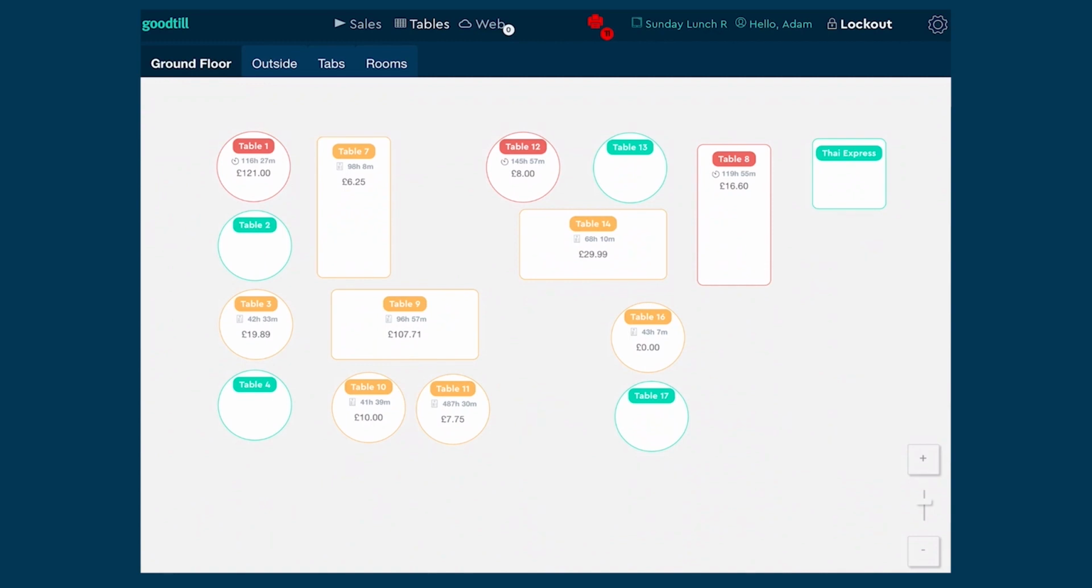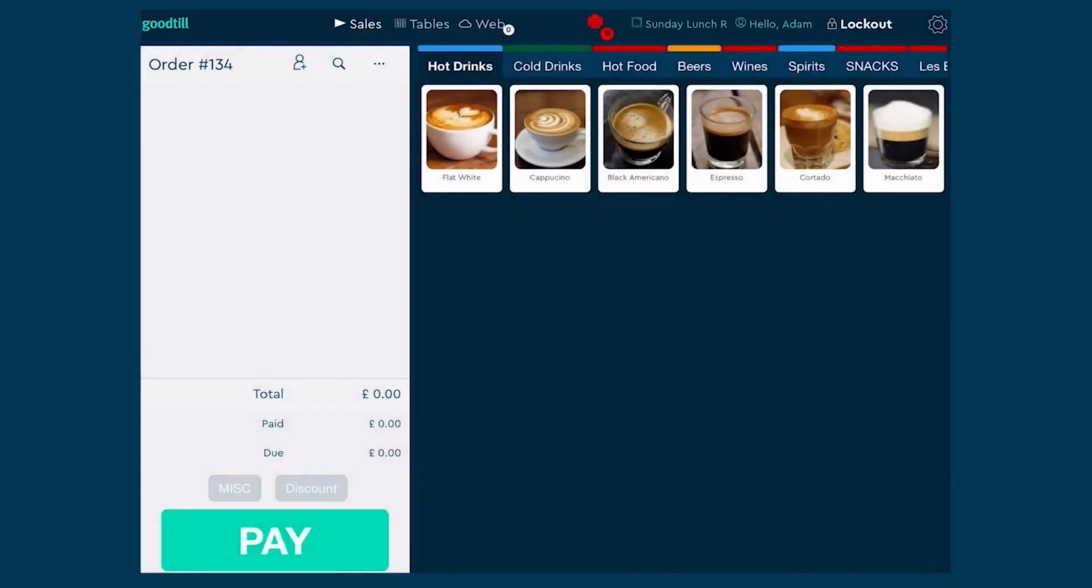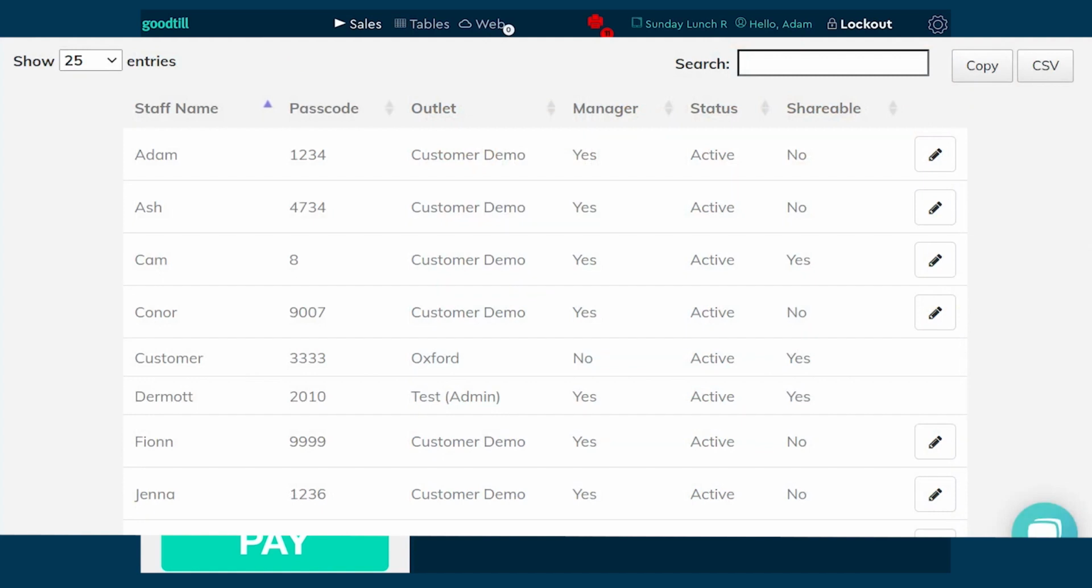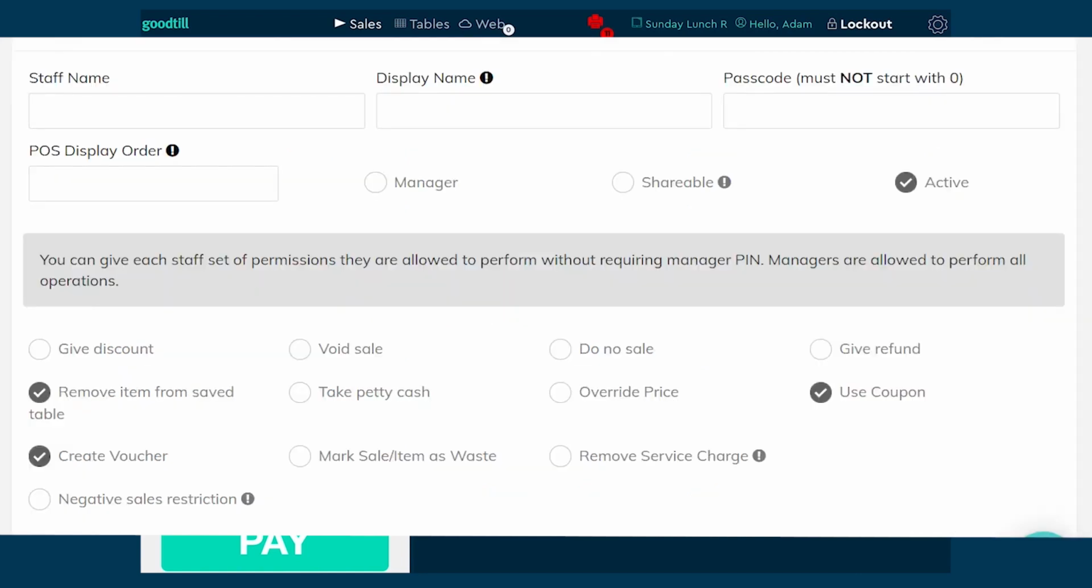Now if we look at the top right hand corner of our POS app here, we can see a lockout button. This is how we can track and manage different staff in our system. There's no limit to the amount of staff members that can be saved in Goodtill. Each one of them can have their own PIN code that's totally customizable to them. A nice benefit of having multiple staff accounts saved in the system is each one can have different levels of access, so you can really cherry pick who can access what.